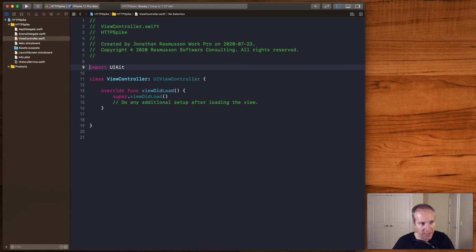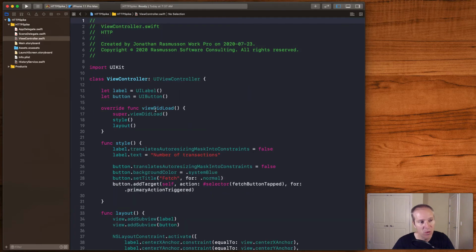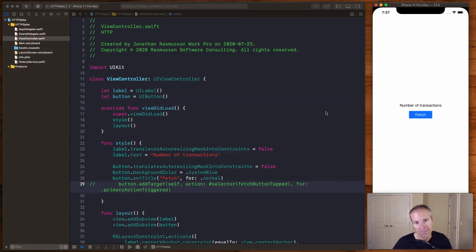So I've already typed out some code to save us some time with the typing, but I'll just walk through and explain what this is doing. Here we're in our view controller. We're just going to have two elements on the screen: a label and a button. Actually, let me just run this so you can see what it looks like. So basically, we're just going to have a label and a button here.